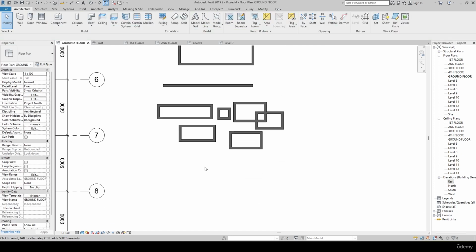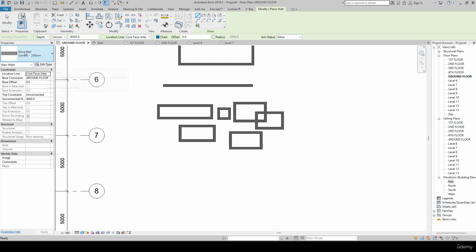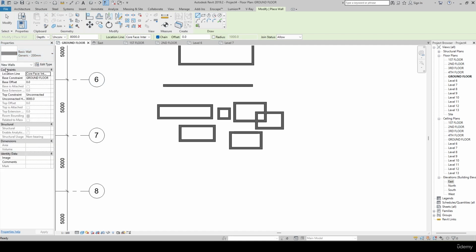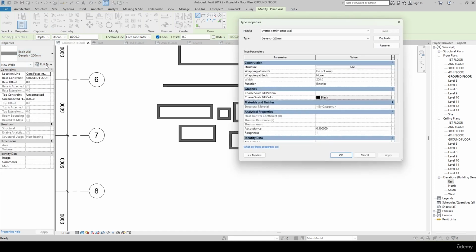Okay, now say for example if you want to create different walls or different types, what I have to do is give the command WA. Now I want one specific particular wall. In order to create the specific wall, I need to click on duplicate, or you have these predefined walls from Revit. I want to create my own wall. So in order to create it, I select edit type. So I click on duplicate.